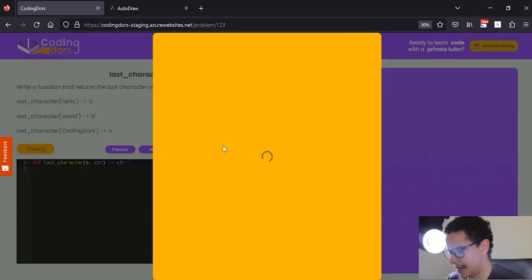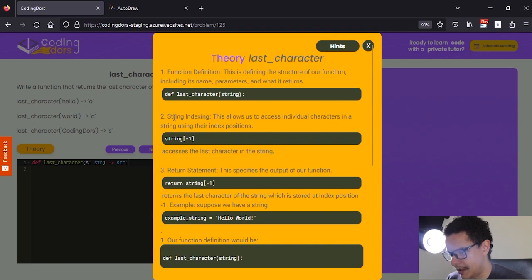Okay, so here let's take a look in the theory. Right away we can see here the string indexing, which we always work with when we want to take one block of a string or one letter from a string, right? So the string indexing allows us to access individual characters in a string using their index positions. Okay, so string brackets -1 accesses the last character in the string. So now we can have a clue on how to return the last character, right?